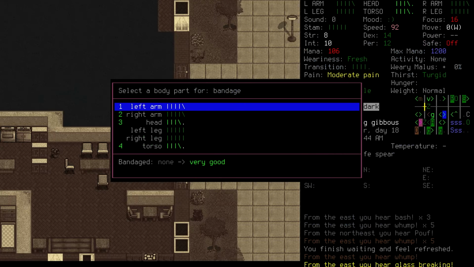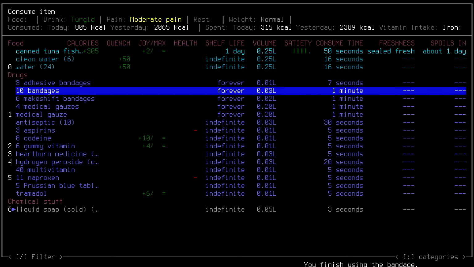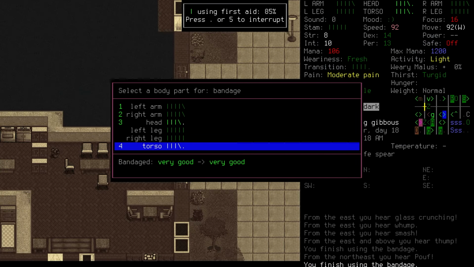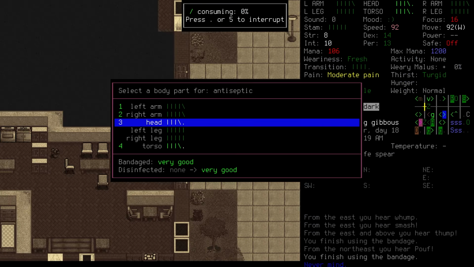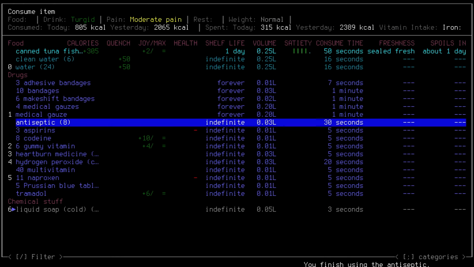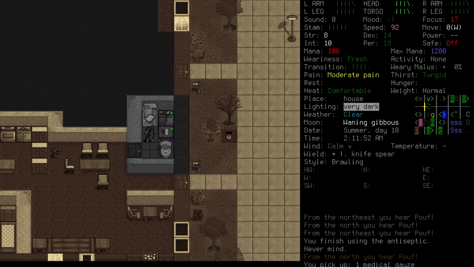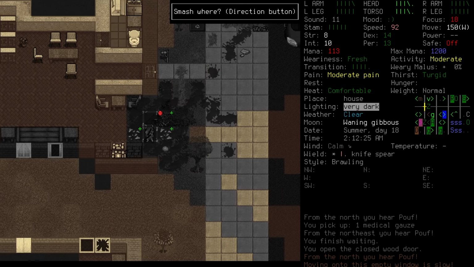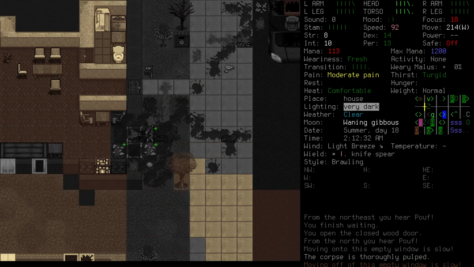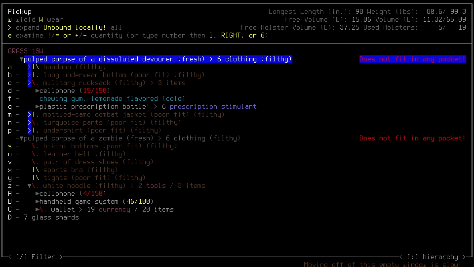Okay, let's take a look at our wounds. Nothing is bleeding. Good. Okay, we're going to actually put some antiseptic on our head because it should help us heal just a little bit faster. Check to see. Yeah, there's some medical gauze here. That's about it. Okay, step back out here. Definitely destroy that corpse of that devourer.